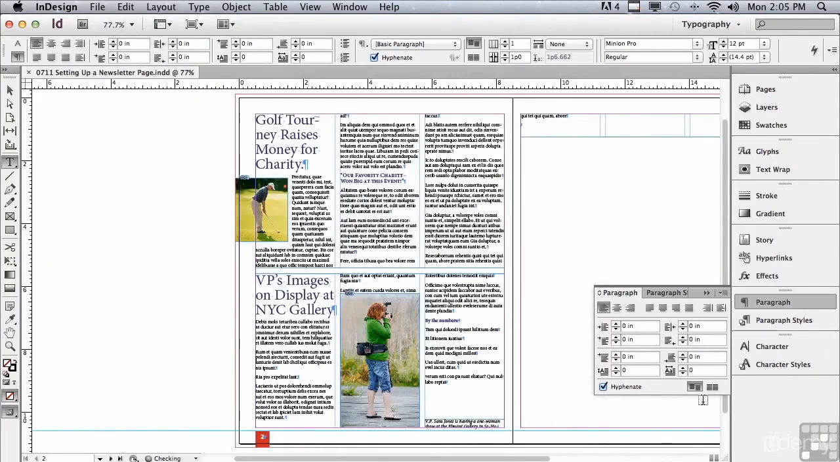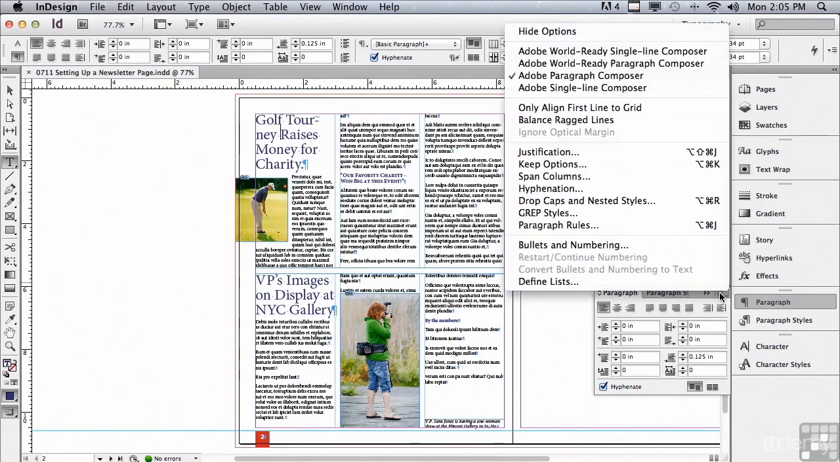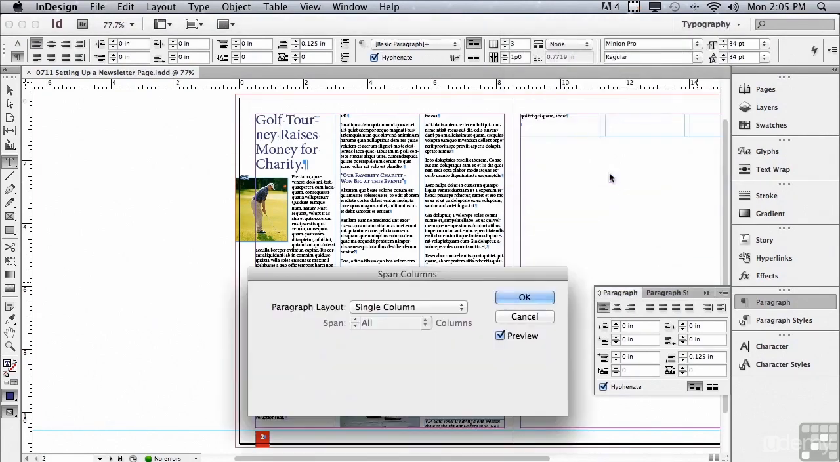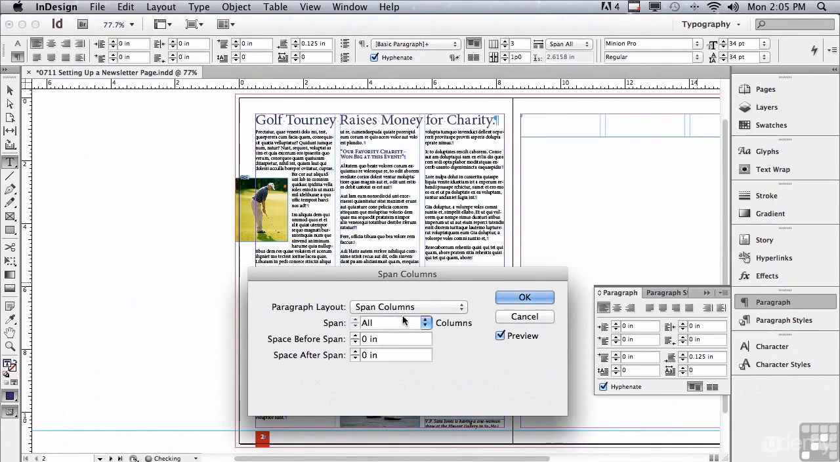Why don't we start by making the headline for our first story go right across the 3 columns. We'll just click in our headline. Being that it's paragraph formatting, our formatting will apply to the entire paragraph. I'm going to go under the Options menu of the Paragraph panel to Span Columns. For the paragraph layout, I'm going to click on the pop-up and choose Span Columns and just click OK. If nothing happens, make sure to check Preview.